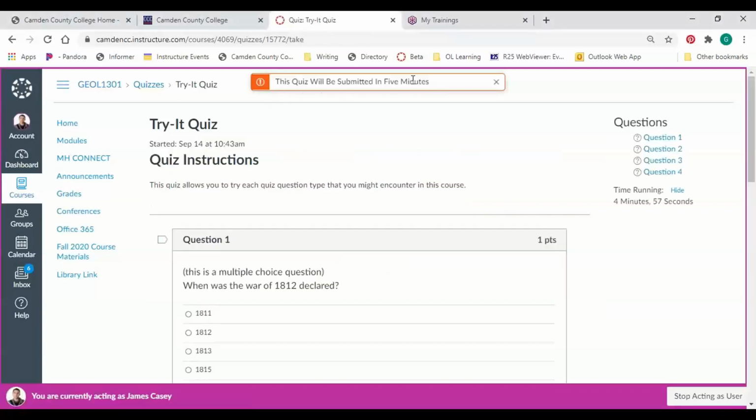You'll see at the top another reminder of how long it will be until the quiz is submitted. And then you'll see over here on the right-hand side, the timer starts counting down immediately. So it's kind of not super visible over here. It's not an obtrusive timer, but you'll need to make sure that you are keeping up with it, making sure you know how much time you have.